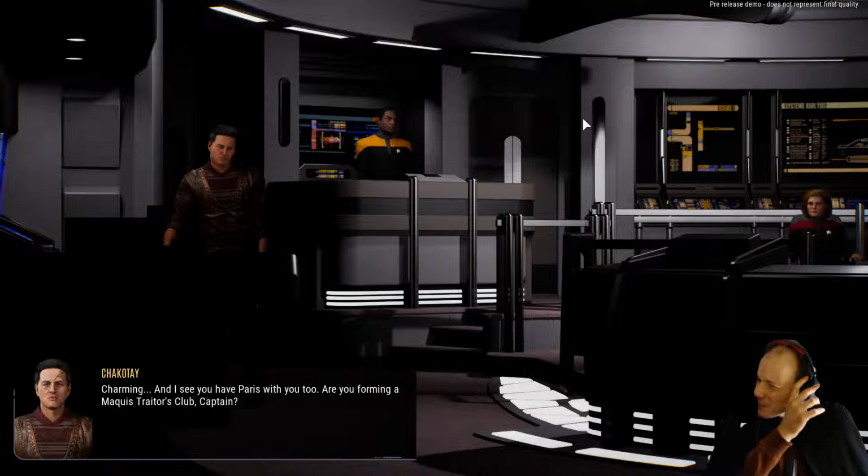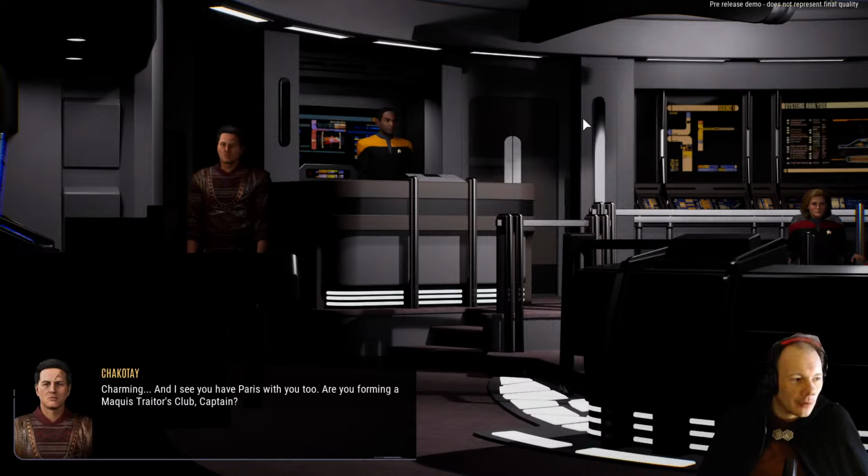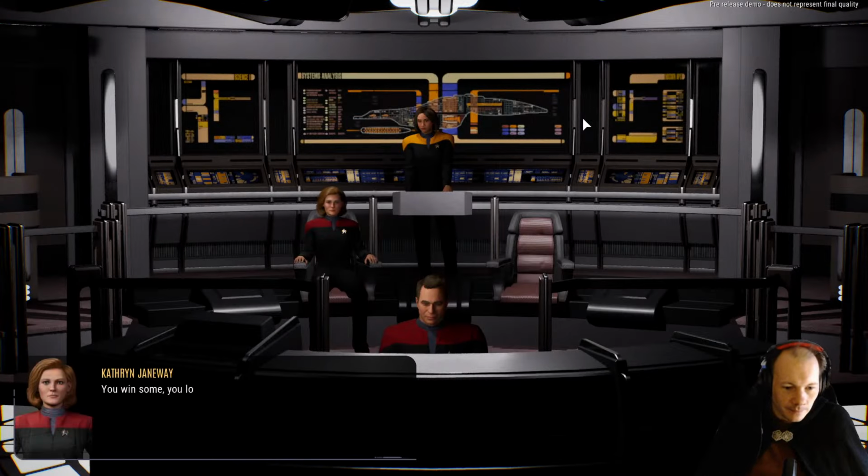I mean, is Paris a traitor? He was thrown in jail, and then he was convinced to get out of jail, but also serve the Federation. I'm not sure if that's a traitor. He did it intentionally, he was kind of forced to, so, huh?